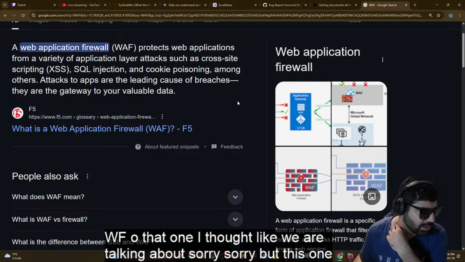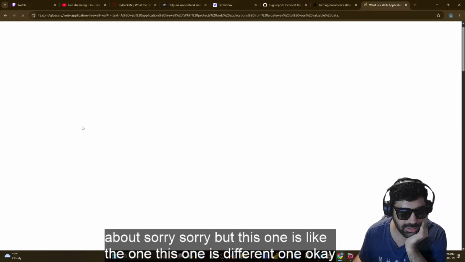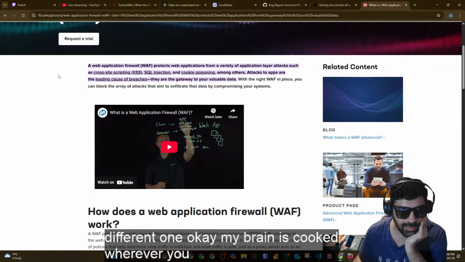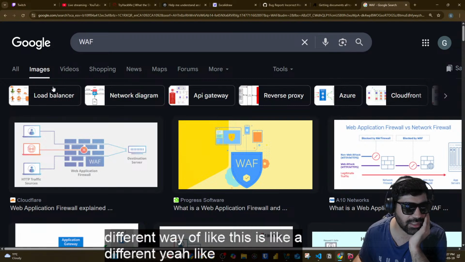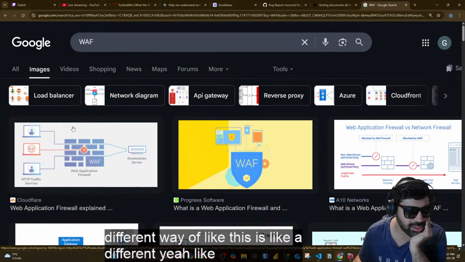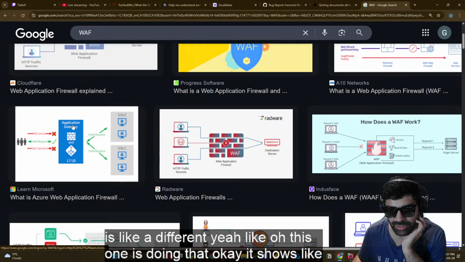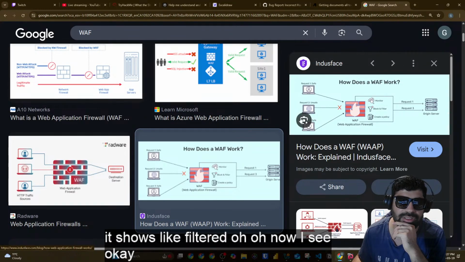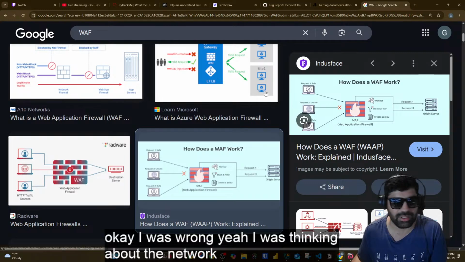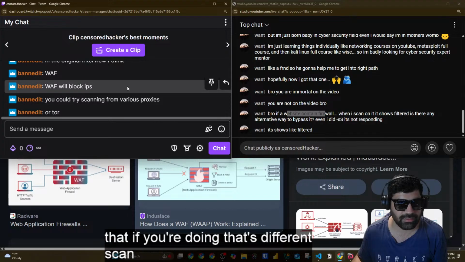But this one is different. Okay, my brain is clogged. A web application firewall protects a web application, but this is a different way. Oh, this one is doing that. It shows filtered. Oh, now I see. Okay, I was wrong. I was thinking about the network firewall, and I was saying websites don't contain that if you are doing an Nmap scan. What do you have to say?